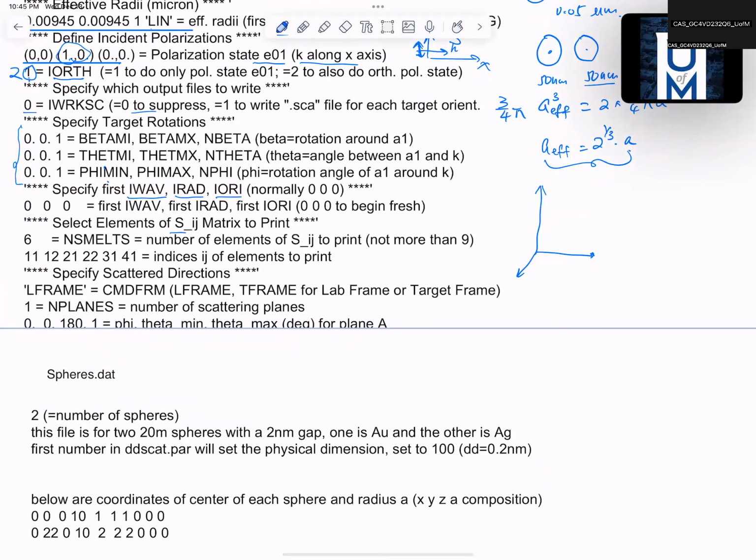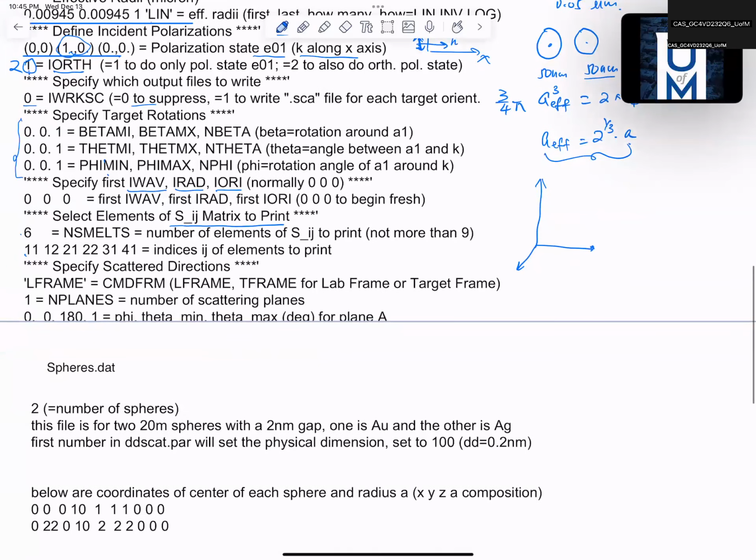Select elements of Sij. This is related to calculating the scattering, so I'm going to skip that for a moment. These are not usually changed. And you always specify the laboratory frame, that's where you calculate the scattering. If you're not very sure, and you just want to calculate extinction coefficient and absorption, you really don't need to worry too much about the scattering. Scattering is a whole other issue.